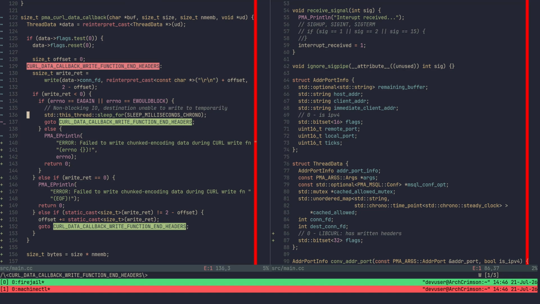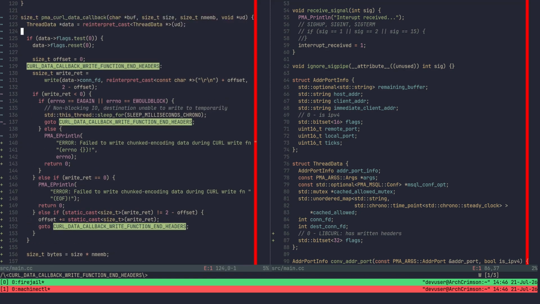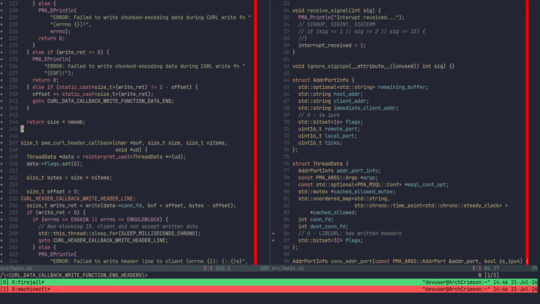So this ends up not being necessary because later I find out that libcurl gives you the ending line when the callback gets called by libcurl for the headers. So this wasn't necessary. I get rid of this later.